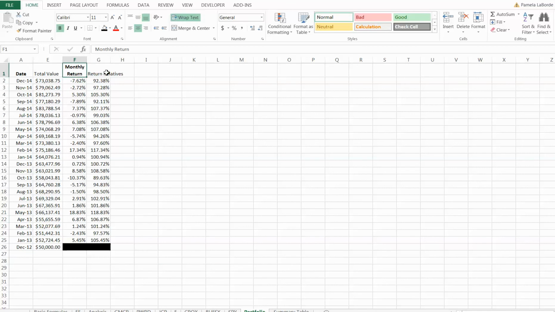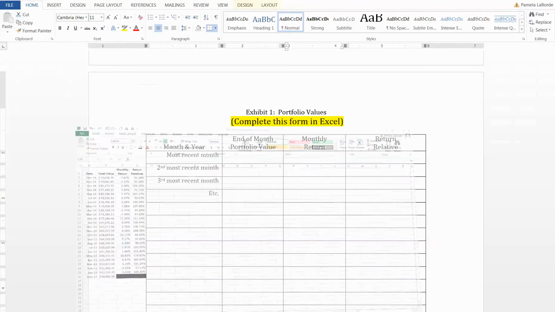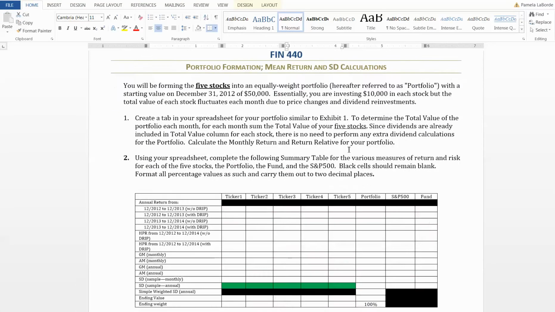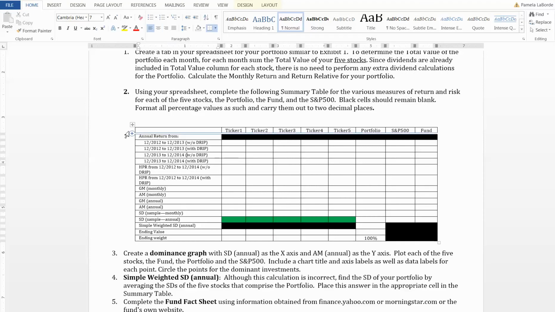And then because I want this to be bold and this to be bold and wrapped just like the word monthly return is, I'm going to click on Format Painter, and it's going to collect the formatting information from cell F2, and if I just click on the cell I want it to copy that formatting to, it will bold it and center it. So now I have Exhibit 1 complete. I am ready to create my summary table.